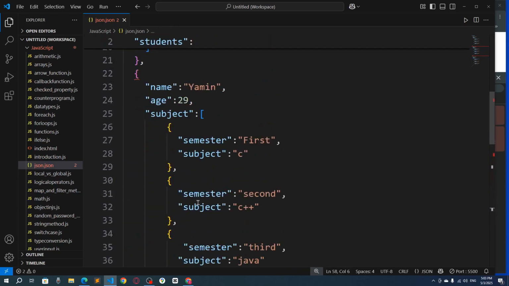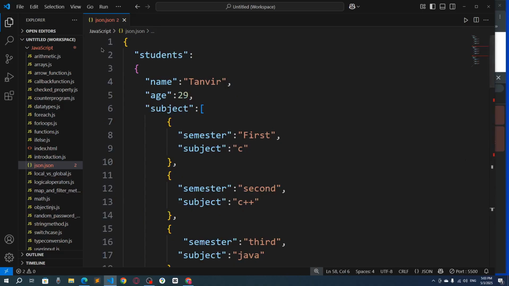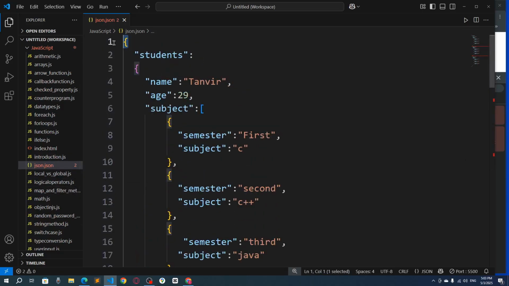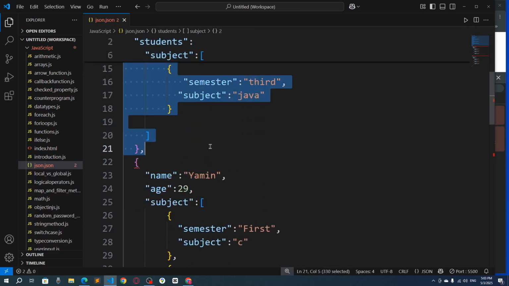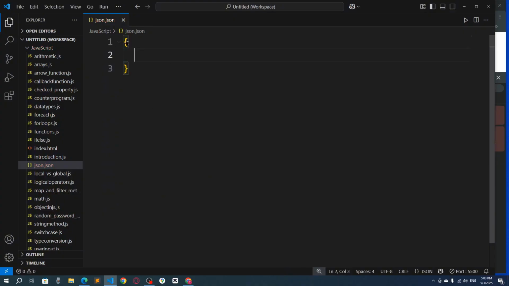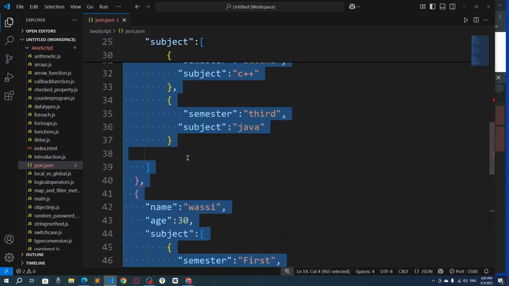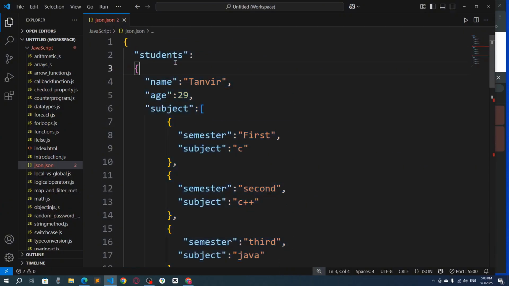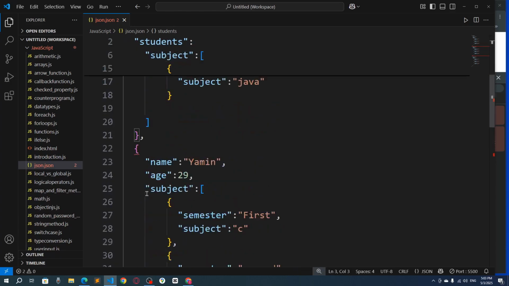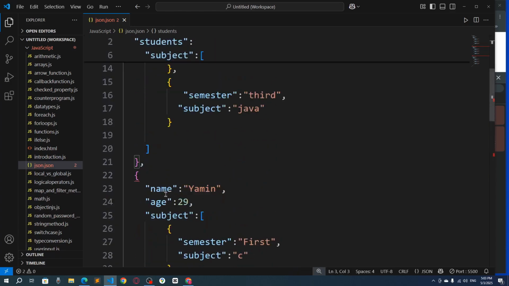All right, so this is how we can create a JSON file. We have to start with .json, and then we have to start with opening and closing curly braces. Okay, if I cut it here, you can see opening and closing curly braces, and then we need a key value for the object. And here you can see it's a key value students, and we need 3 different objects because we have 3 students, right? So the first one is Tanvir, the second one is Yamin, and the third one is Wasi. So we need to create 3 objects.